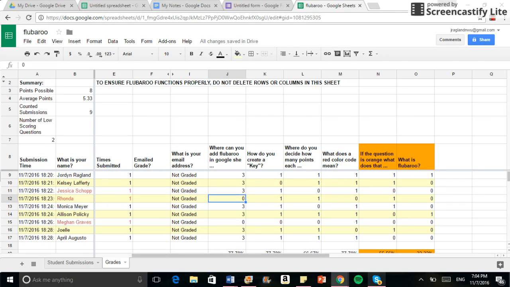Now, if the question is highlighted in orange, like it is in this section, that means that less than 60% of the students got the question correct. If the student's name is highlighted in red, like Jessica and Rhonda's names are, that means that the student received a grade less than 60% on the assignment.